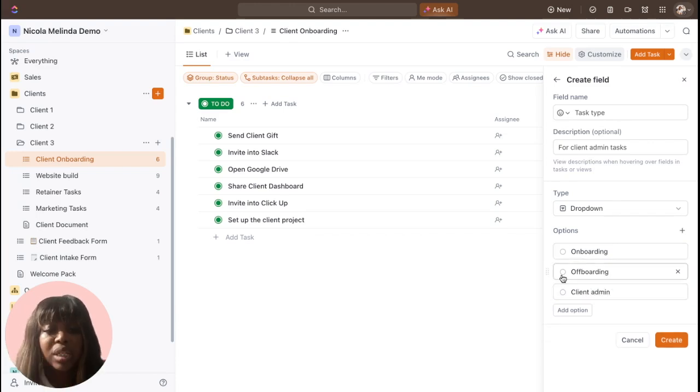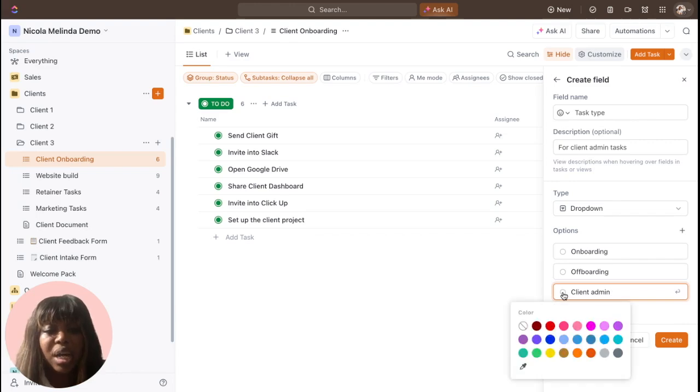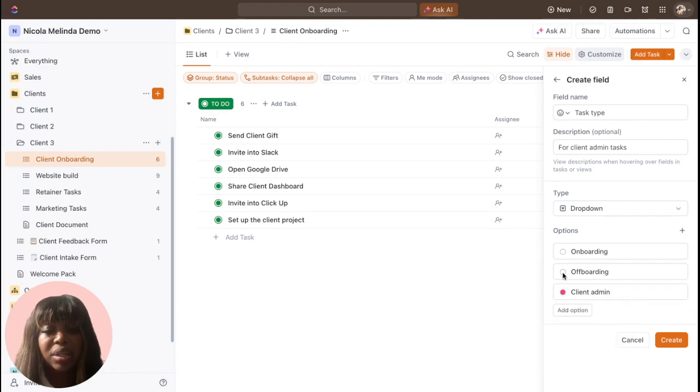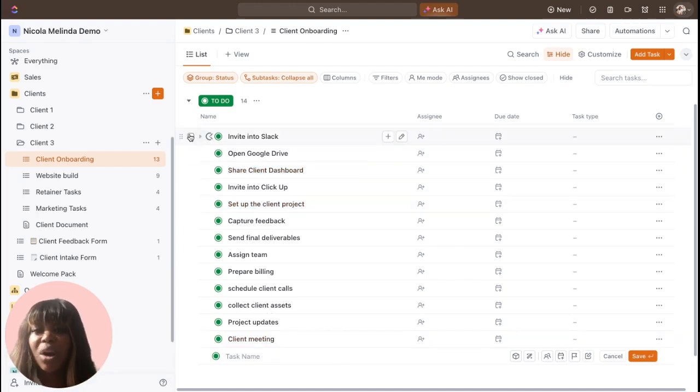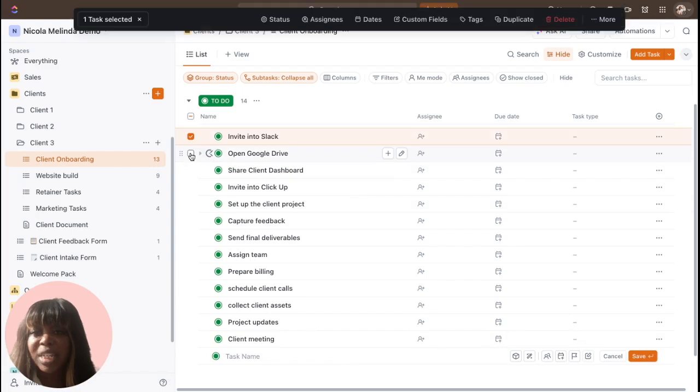Client admin. So if we add in these options, and let's just add some colors so that we can split that up. Okay, so I've added in some additional tasks here because we're also going to show you how to organize this on another level as well. So here we're just going to highlight the tasks that are for onboarding, and let's just capture all of these.